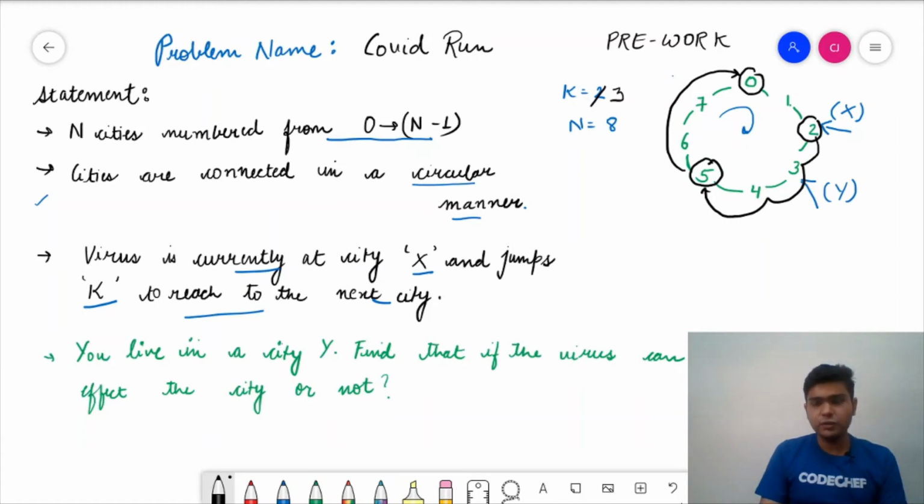So after that, the virus will again take 3 jumps and now he'll reach the city number 3. So you see, there is a possibility that the virus can affect a city after one iteration, right? So this is not the case that we'll only take a single iteration and calculate which cities are affected. We need to take multiple iterations to see the number of cities which are getting affected. So in the second iteration, we found out that the city 3 is also affected. Now he'll again take a jump and the city 6 is affected, right?